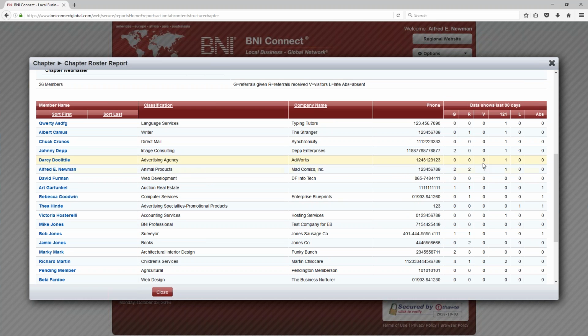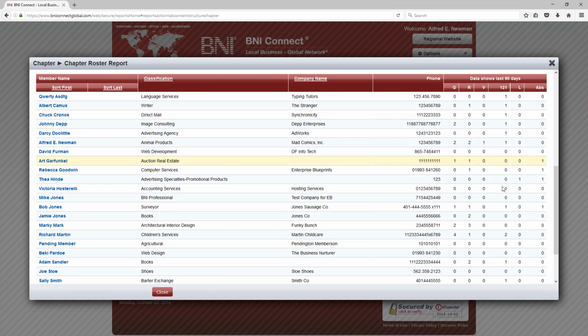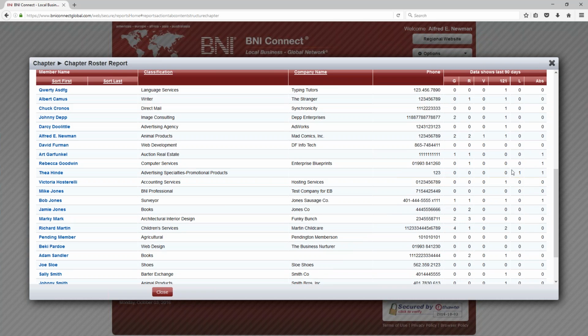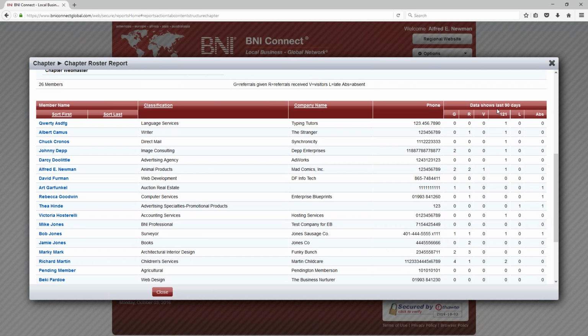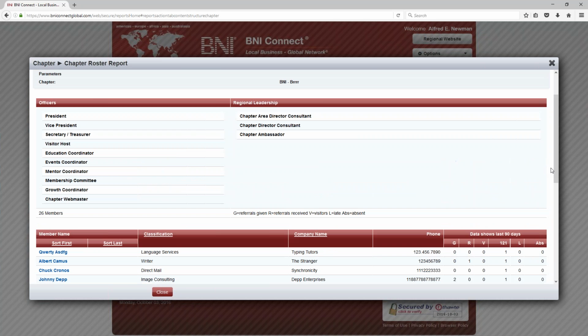To the right, we have a very brief 90-day view of the PALMS report. Now, here's what I like about this one: to me, this is kind of a red flag report. What I like to do is to scan this quickly and see who's not had a one-to-one in the last 90 days, or who hasn't given a lot of referrals or received a lot of referrals in the last 90 days, and try to reach out to them and re-engage them and see if there's a way that we can help them.